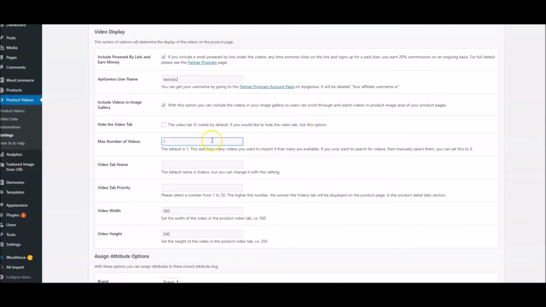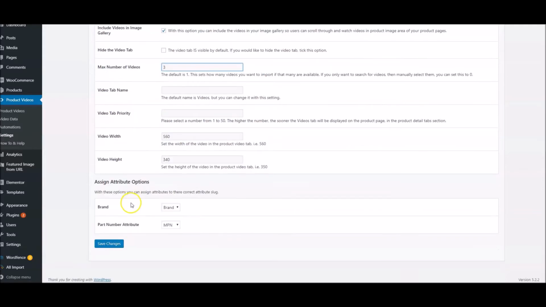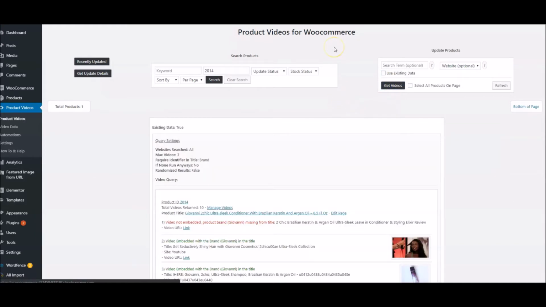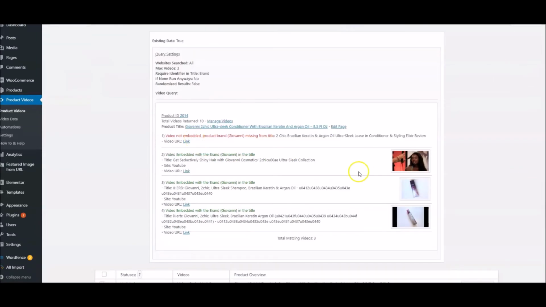Now let's take a look at the maximum number of videos option. By default, the plugin is set to only embed one video. But if we want to change this to 3, let's try to update this same product again. But this time, let's try to use the existing data, because we're not actually changing the videos that we're looking for. We're just changing the number that we're going to embed on the product page. So if we click Get Videos, we'll see a message that notes we're using the existing data.